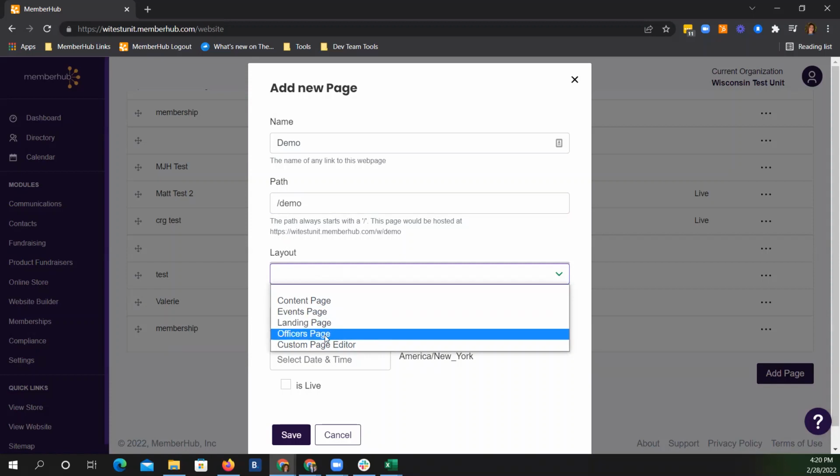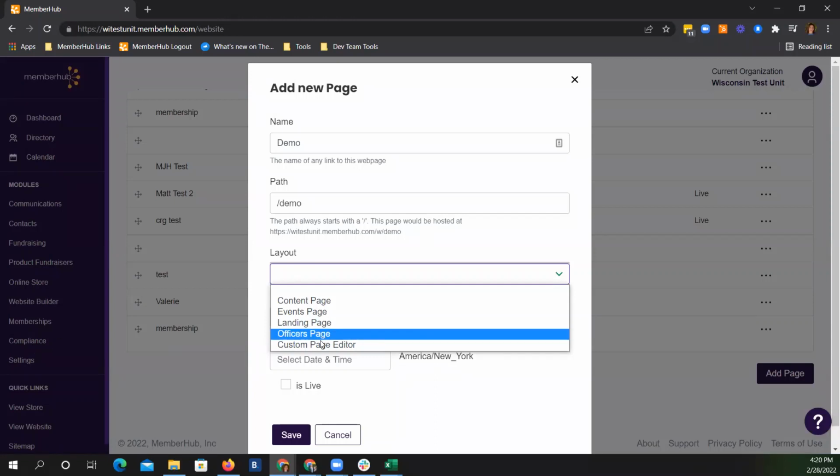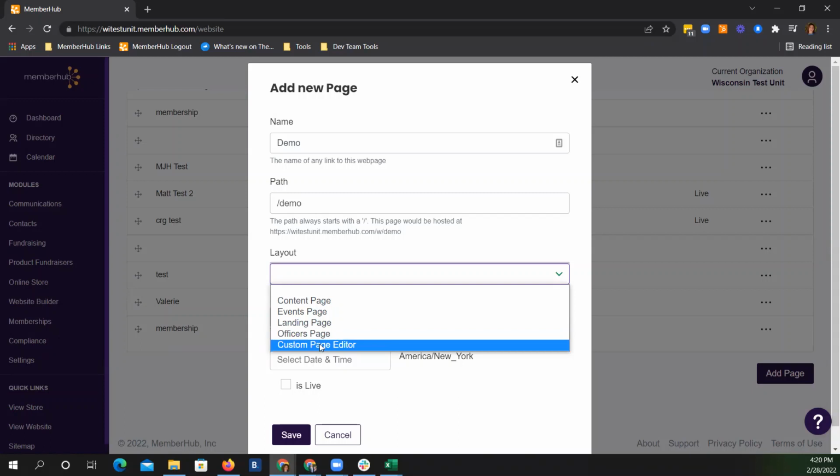Your officers page, if you're part of a state contracted PTA, then that officers page will have your officers as entered in your compliance section of your site. If you don't have a compliance section, then you won't see that officers page. And then lastly is the custom page editor. And this is where you can get really creative with what you want to put in your site. And we'll look at that really briefly.